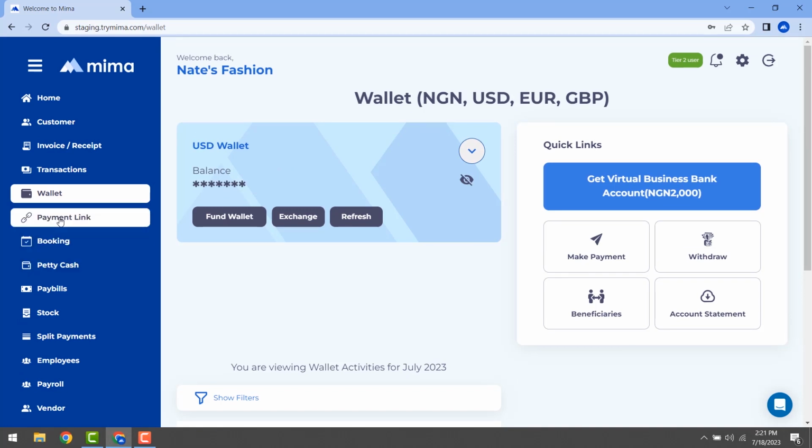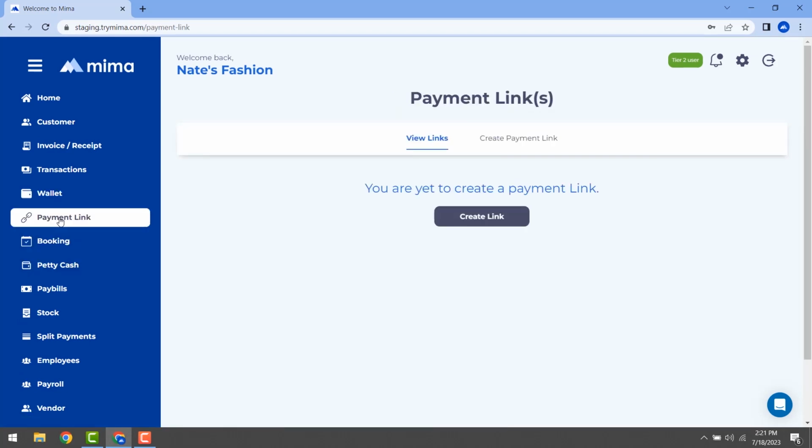Then we can move on to payment links. What payment links does for you is that you can create a link that enables people to pay you by you just sharing them that link. It can be a link for a donation, it can be a link for a specific product that has a specific price. So for example, I will create a payment link.